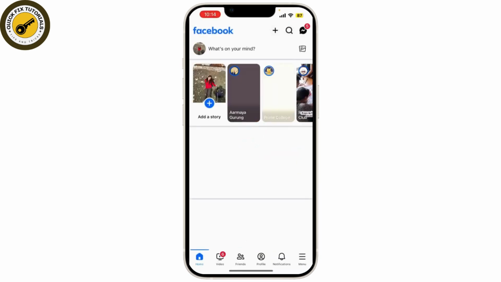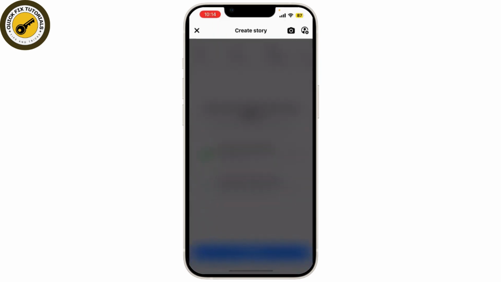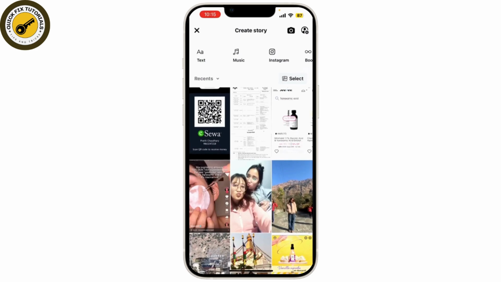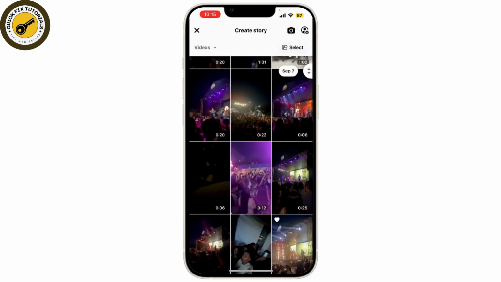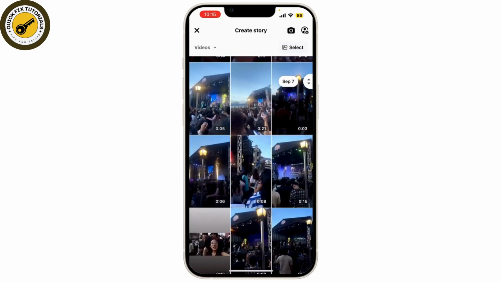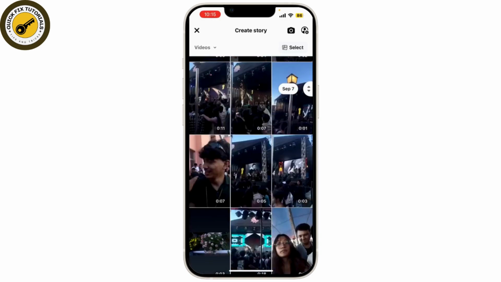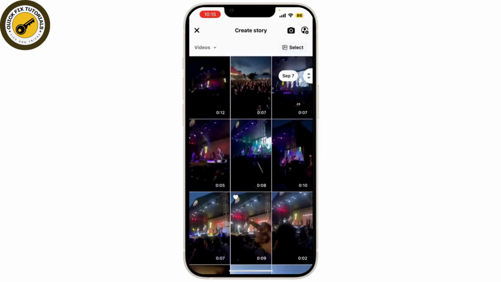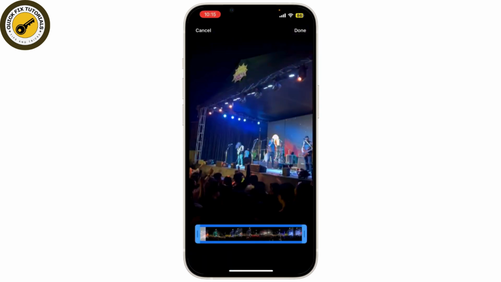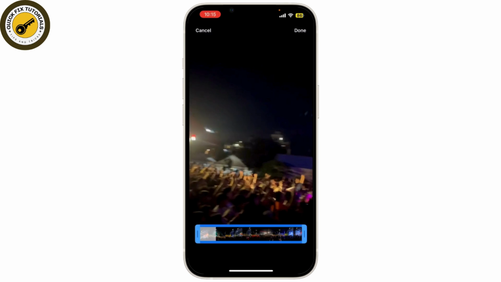So what you need to do is open Facebook, simply click on add to your story, allow full access, and let's go to video and let's search for a video that is longer than 20 seconds. So let us keep this one selected.